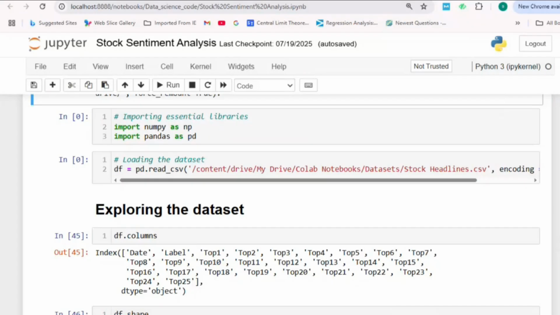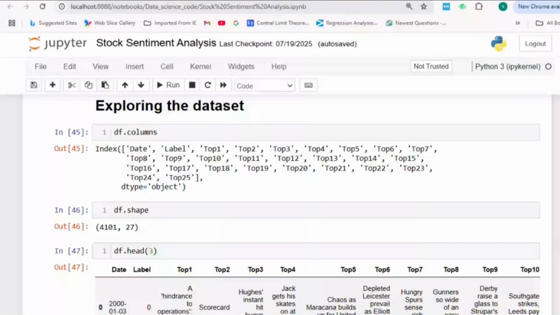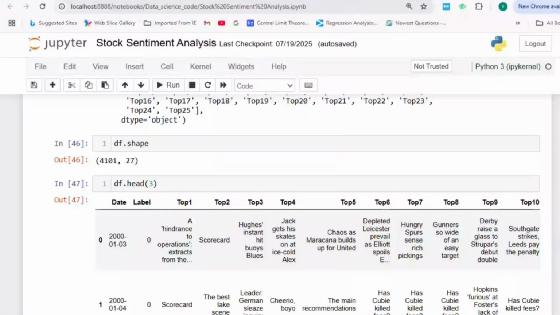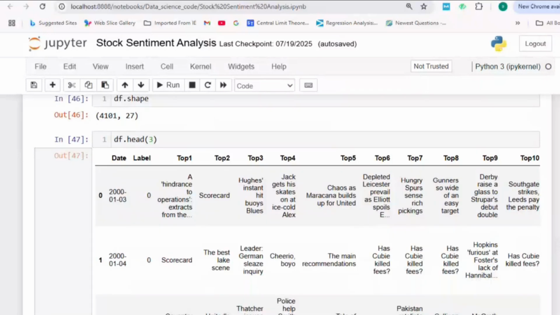Now, we have imported the file, whose file name is stock headline.csv. So first of all, we are exploring the basic information from the data set. The first step, we are checking the columns here. So df.columns is the method that we are using. Using this, I can see what columns we have. You can see my columns start from date till top 25, right? And using the shape method, we can figure out how many rows and columns we have. Currently I have in the data set 4,101 rows and 27 columns. And using the head method, I can check the initial rows of the data set.